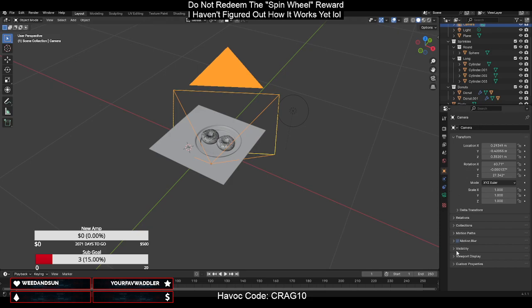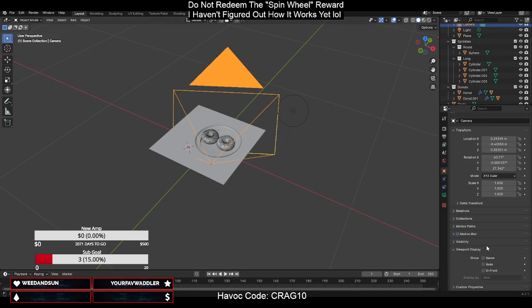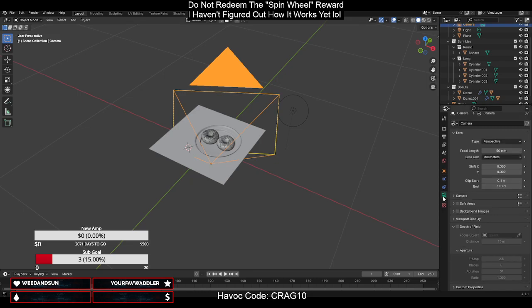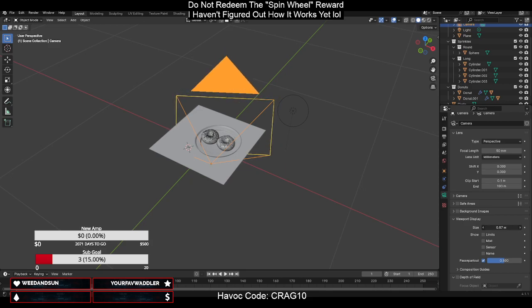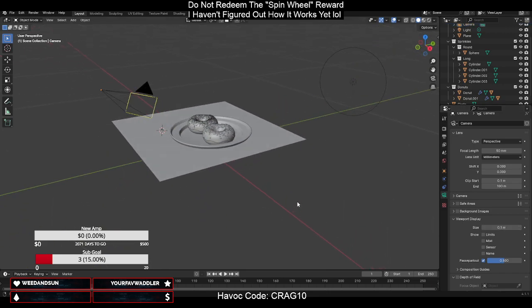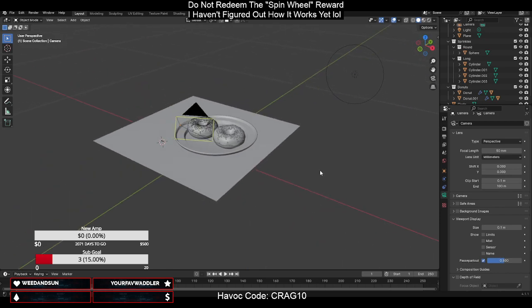Go to viewport display. Hold on. What the hell? In the camera tab, go to viewport display and turn down the size to just about 0.1, is what he chose, so I think that's good.